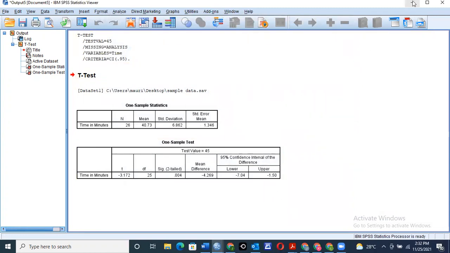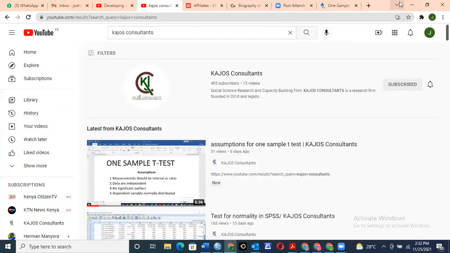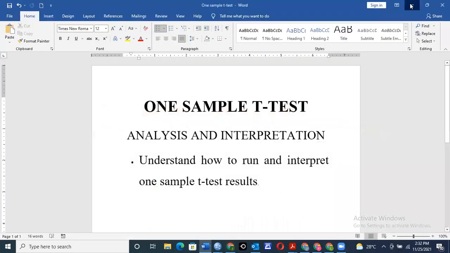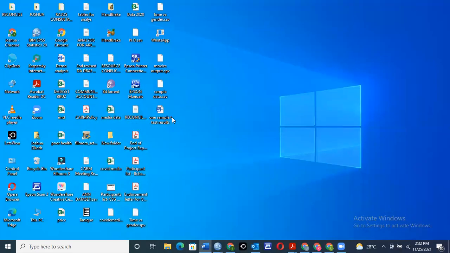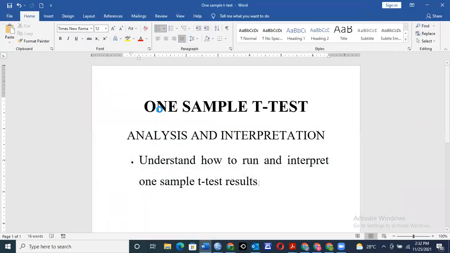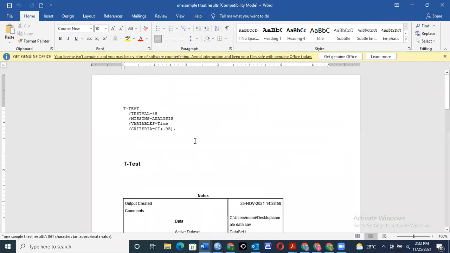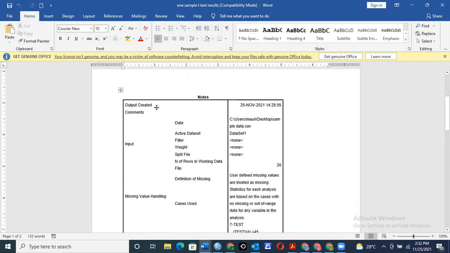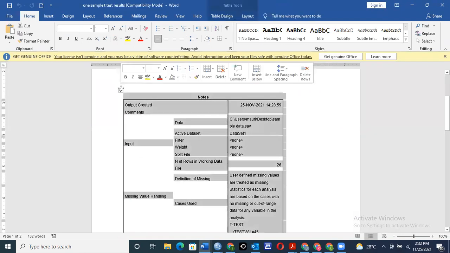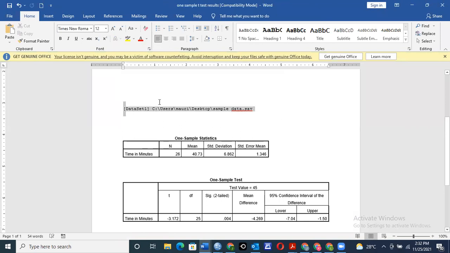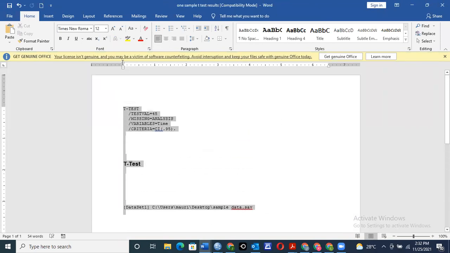Once it has been moved, we can come to our desktop here and check. So the one sample t-test result is here. Then we can just double click on that and open it, and you find all the output data. This table, we are not really going to use, so we can do away with that. These other ones, you can also delete them.